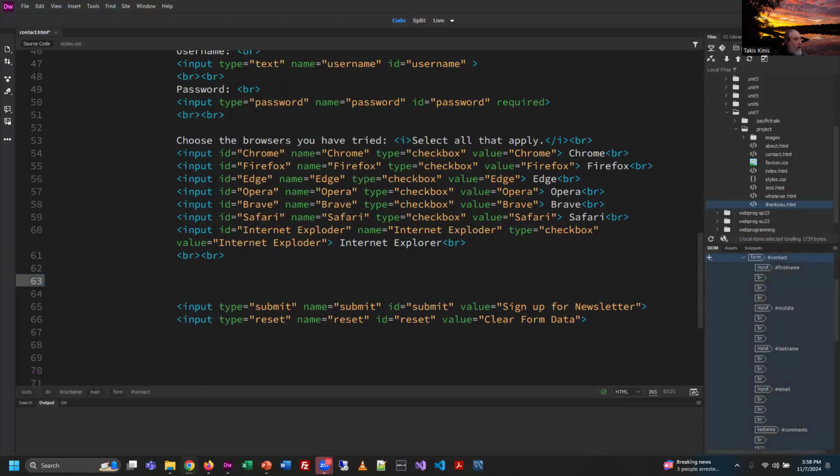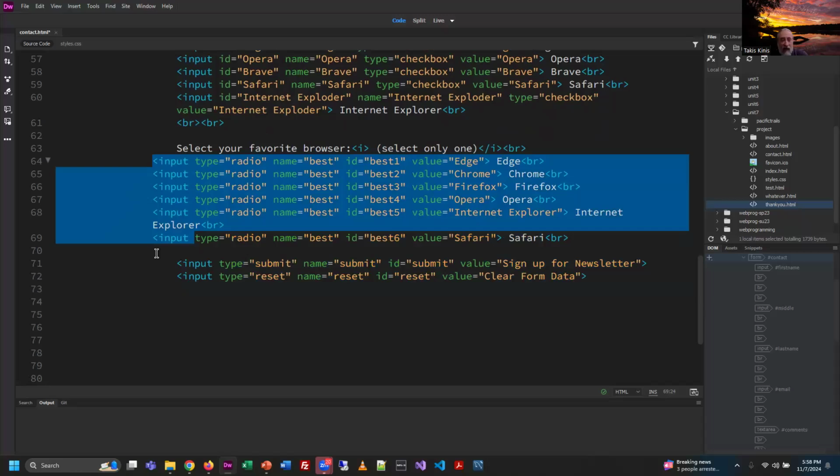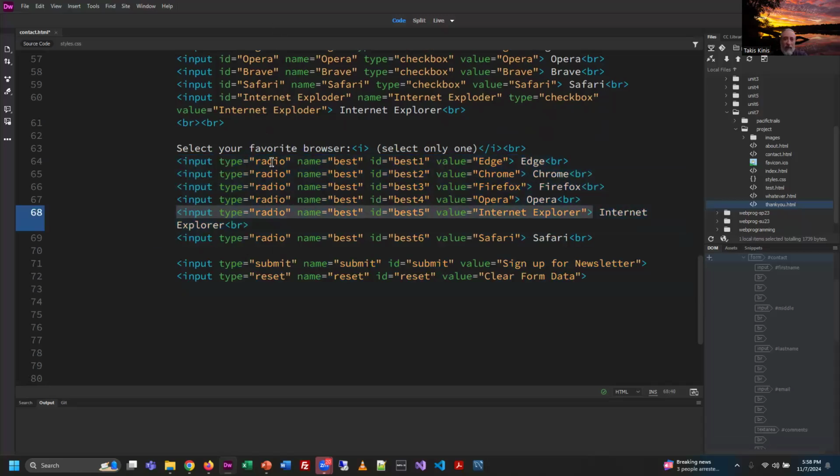Radio buttons are very, very similar to checkboxes in terms of how we put them together. So you notice once again, here the type is set to radio, and that will give us basically what looks like a checkbox, but it'll be a round circle instead. We still give it a name and an ID.